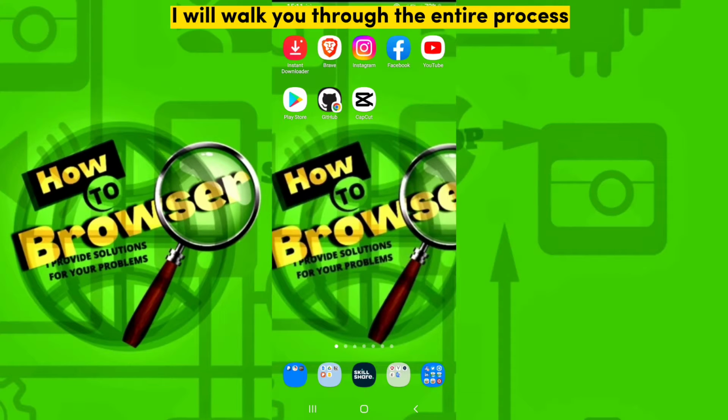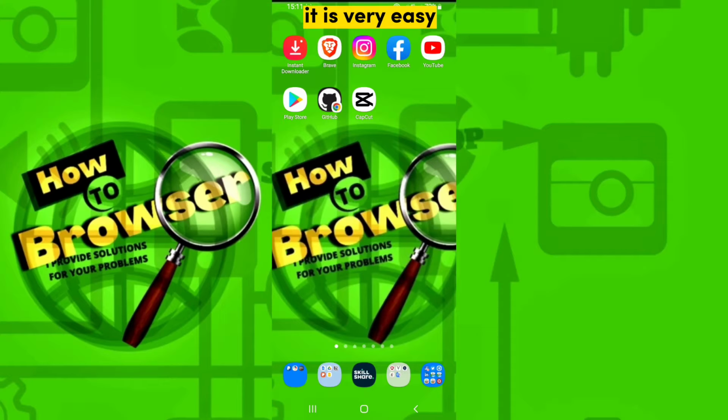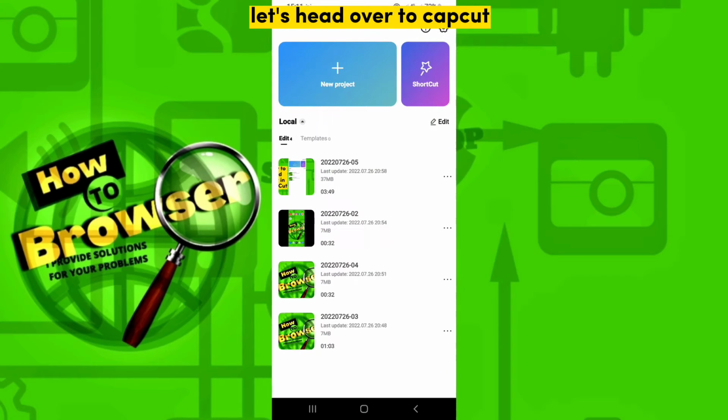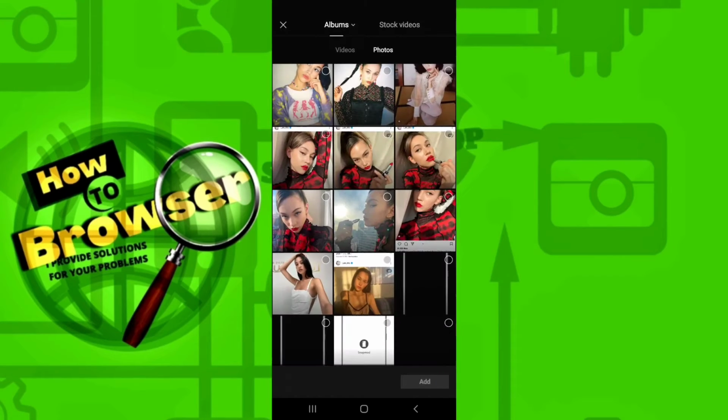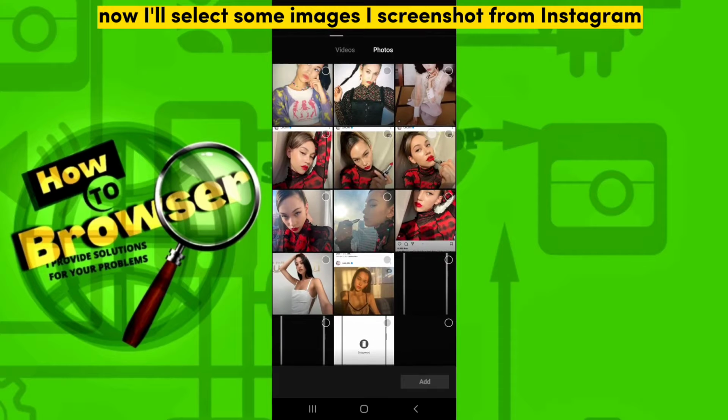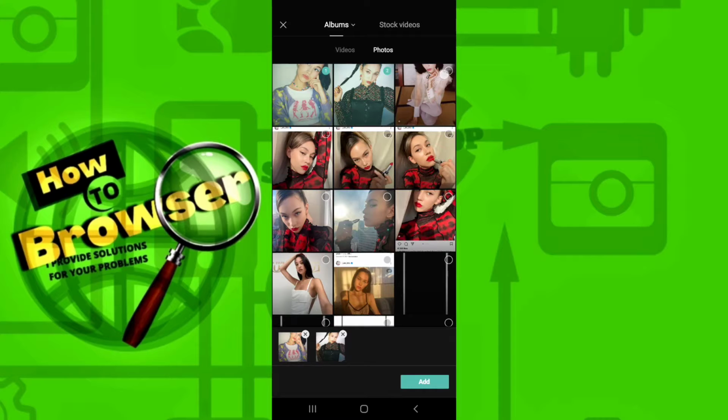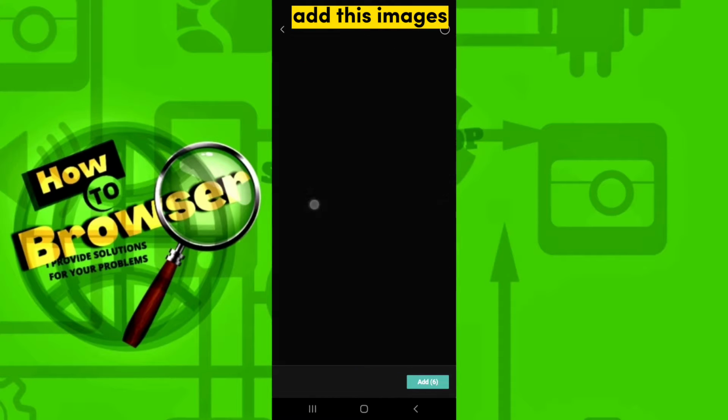In this video, I will walk you through the entire process. It's very easy, so now without wasting any second, let's head over to CapCut and here tap on New Project. And now I'll select some images I screenshot from Instagram. Add these images.